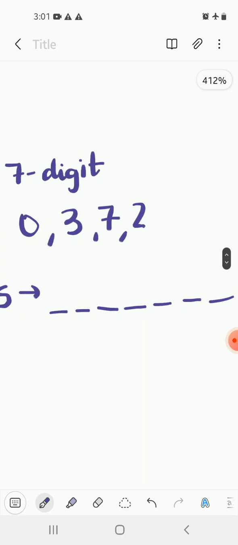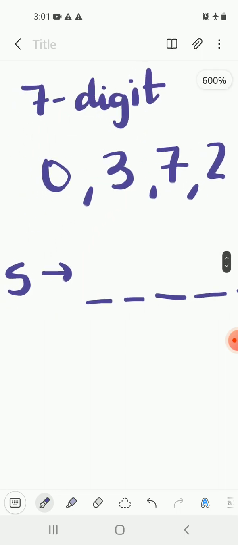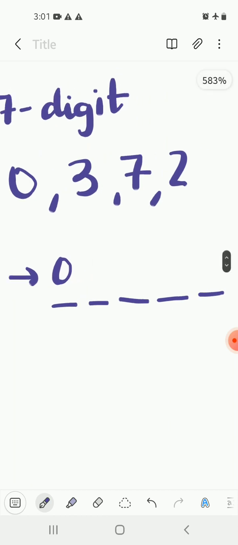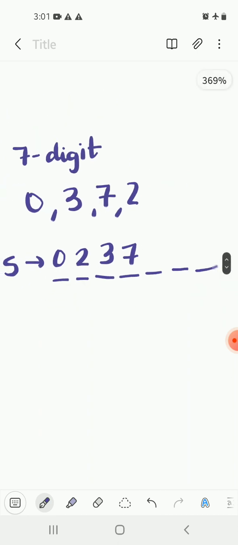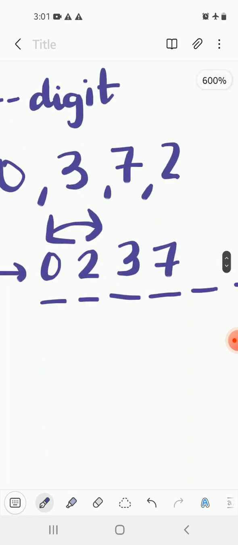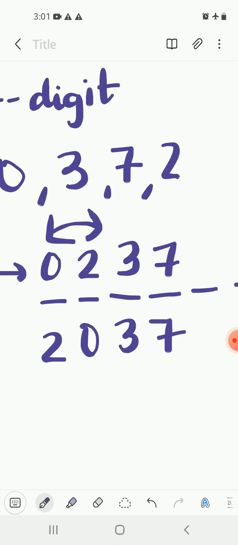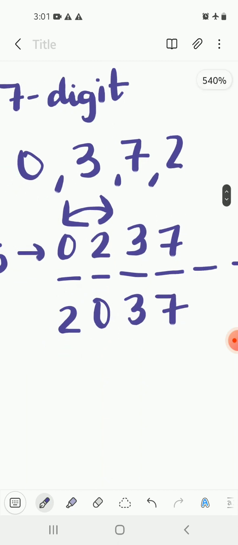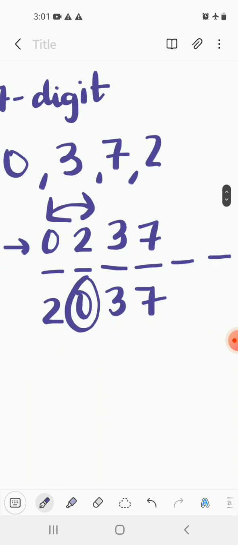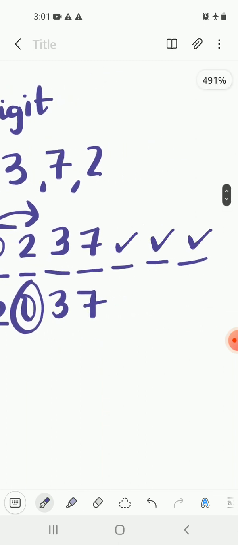Then, for forming the smallest number, we will write all the given digits in their ascending order. So the smallest number being 0, then we have 2, then 3, then 7. Now, you can see you have to first interchange the position of the first two digits. So we will make it 2037. The next step will be to spot the smallest digit, which is 0, because you can see there are 3 dashes which are still left.